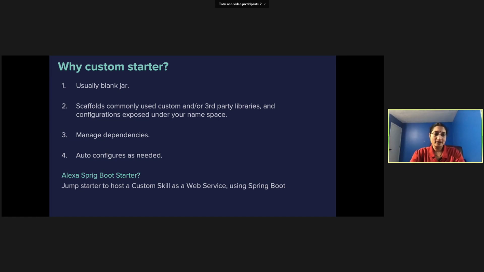That's the main purpose. But should it always be a blank jar? If your auto configurations are very straightforward and simple, then you don't have to make them blank. You could club them together, which is what I'm going to do. Coming to my Alexa Spring Boot Starter, it's a starter I created if you want to create a custom skill as a Spring Boot based web service. Now let's quickly dive into the code.